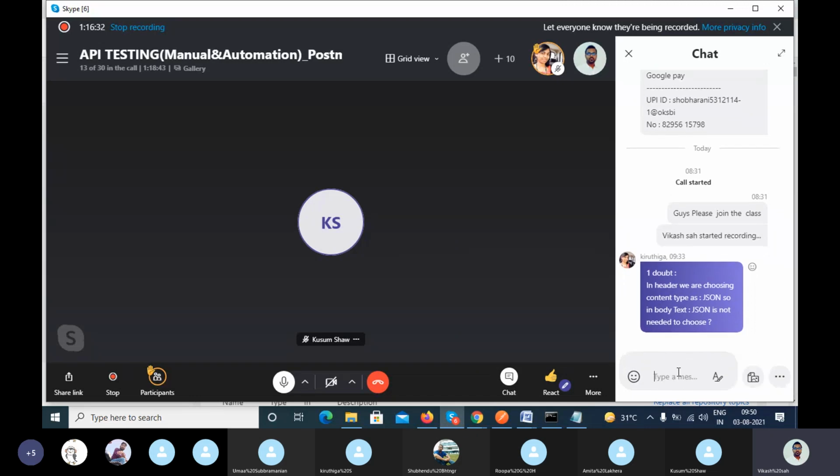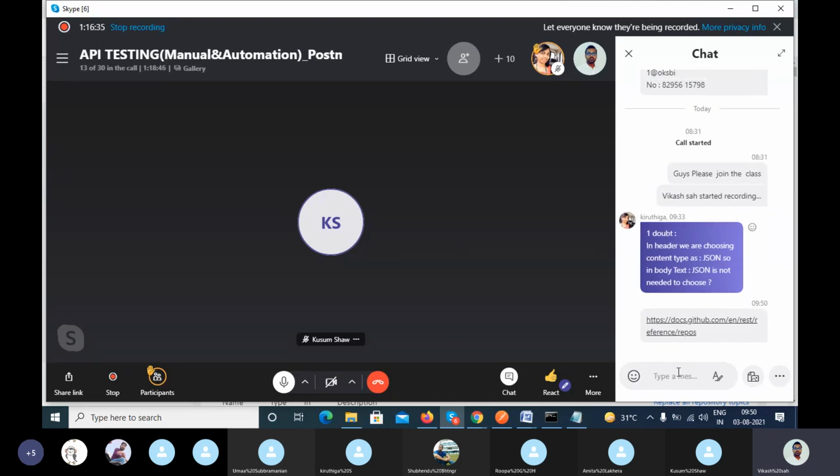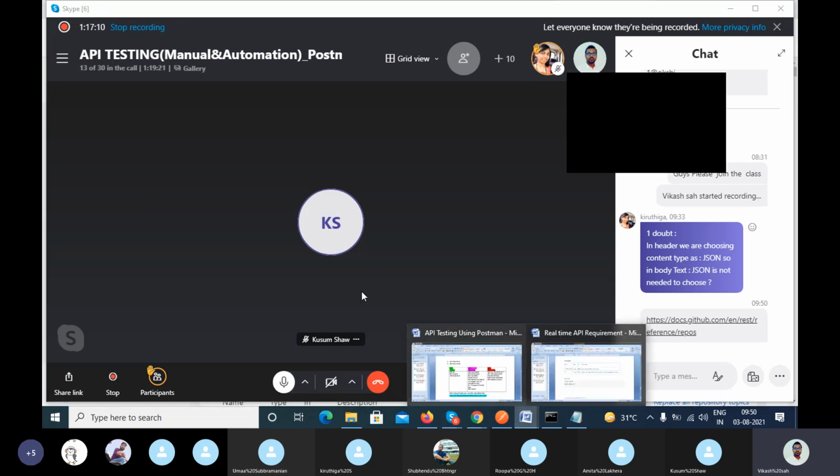Okay, guys, one more update I want to give you. Whatever I have explained till now, this concept is applicable if you use any tool, either Postman, SOAP UI, REST Assured, or any API tool. This concept is common. Even in tomorrow's class we will discuss further. So thank you guys, have a nice day.